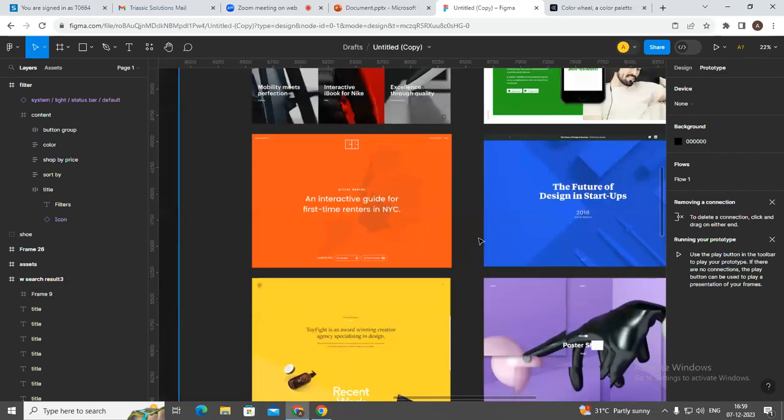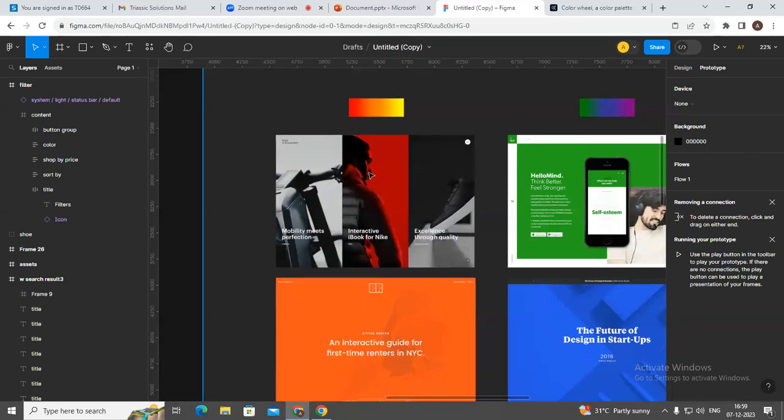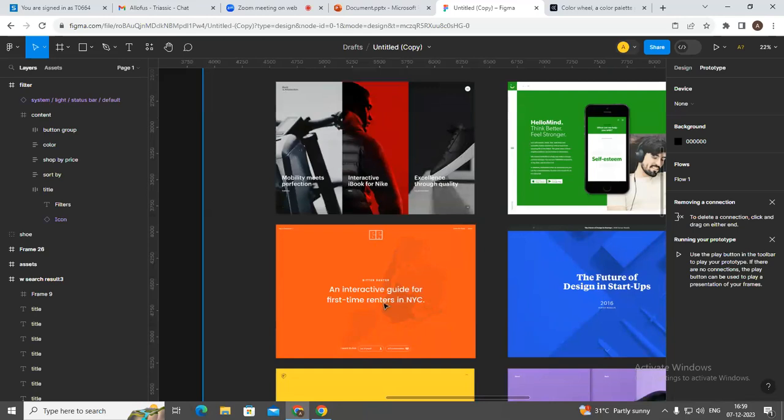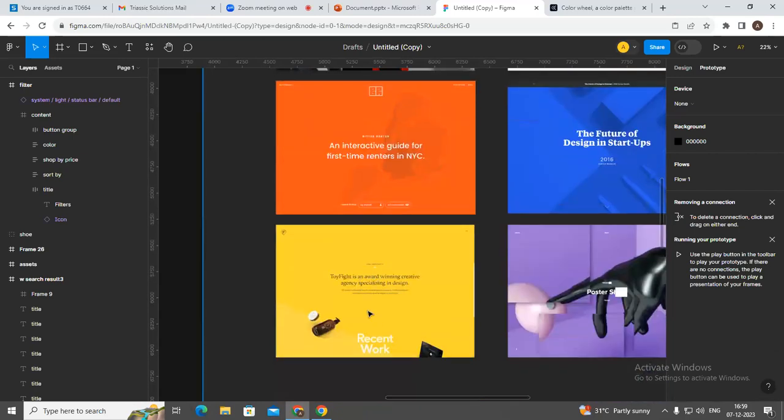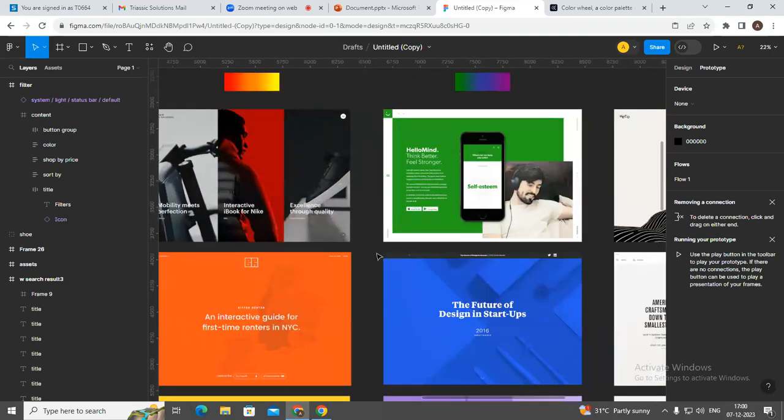When we look at these designs, we can see that the red is used here to show power or passion, energy, etc. In this orange, we can see it is very vibrant and very warm. And in this yellow, we can see optimism and hope and all.